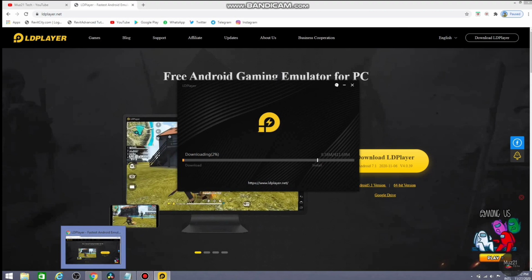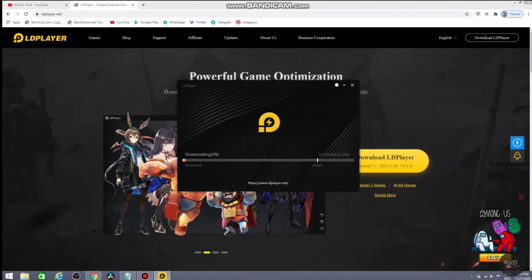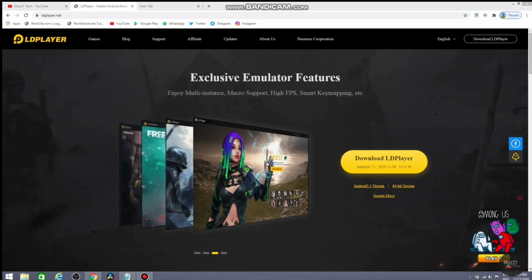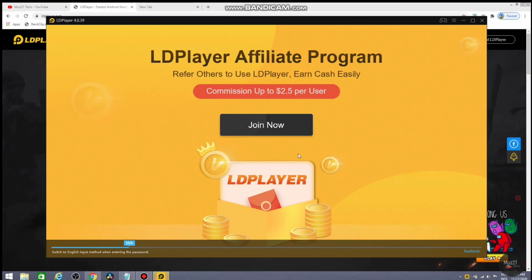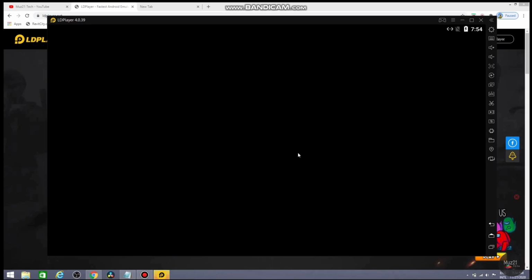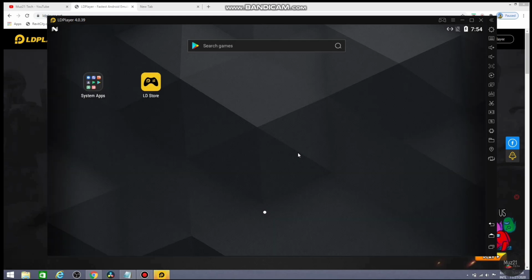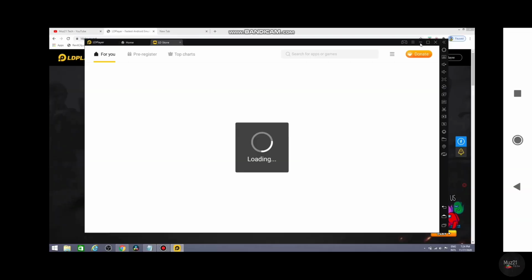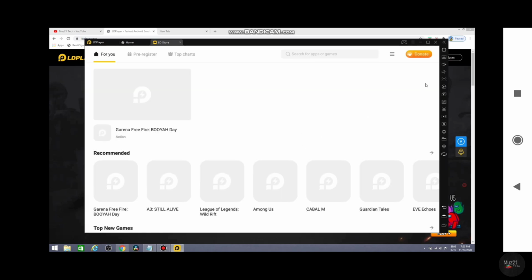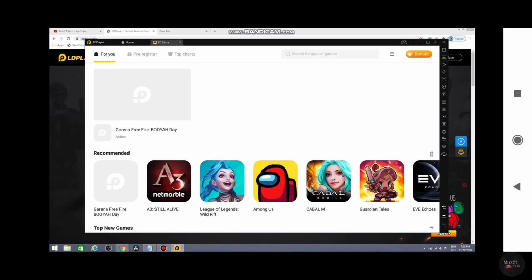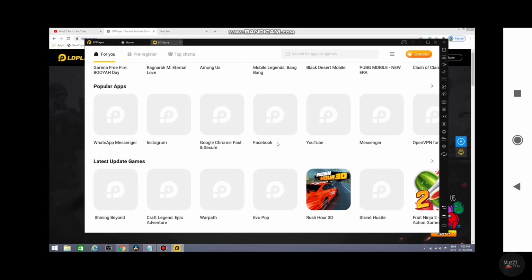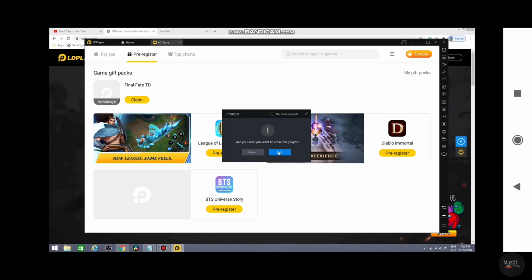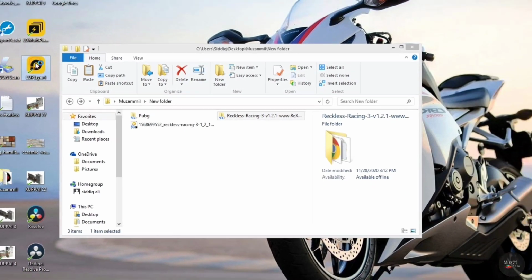Download this software from their official website. After installation, you need to download the software data, which is nearly 400 MB. These are the apps in LDPlayer, and this is the App Store. You can download and play any Android game that you want. Otherwise, you can also copy the game that you want and install it.